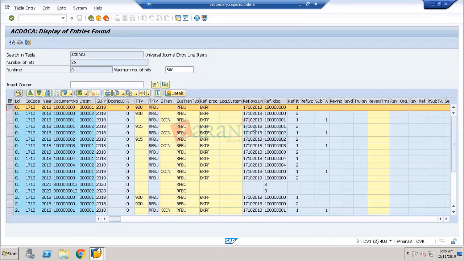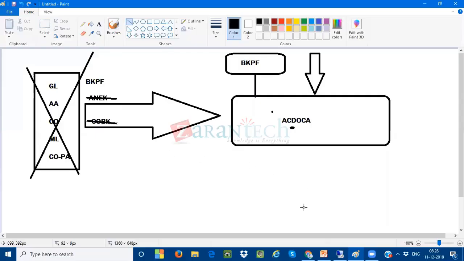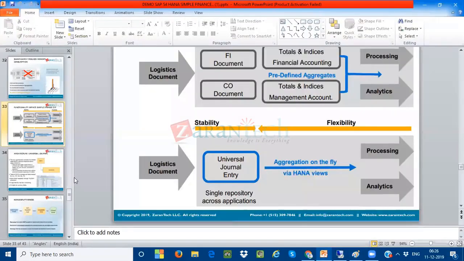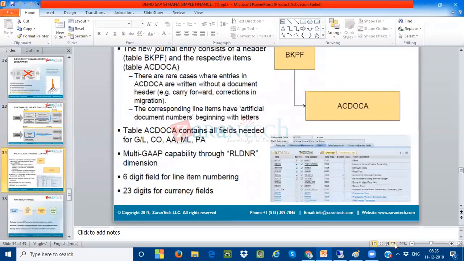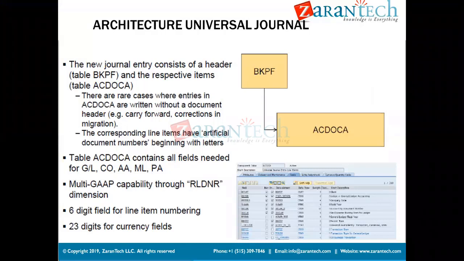Now let me come to the data structures. One point at a time, we'll discuss. Now, what is the ACDOCA table? First of all, I want to understand the architecture. If you see here, this architecture is very clearly defined. We can see it over the diagram. Now there is only one single table with a header table called BKPF.